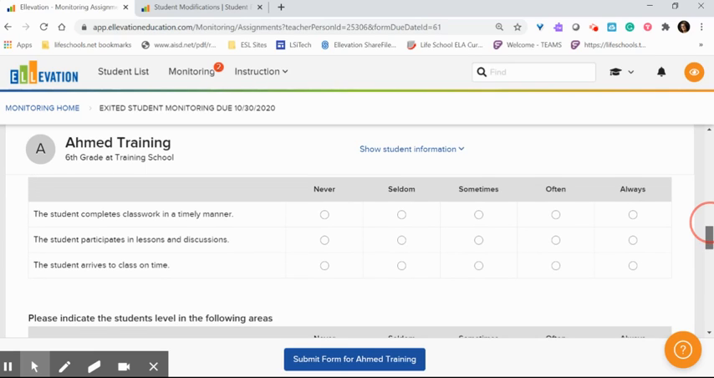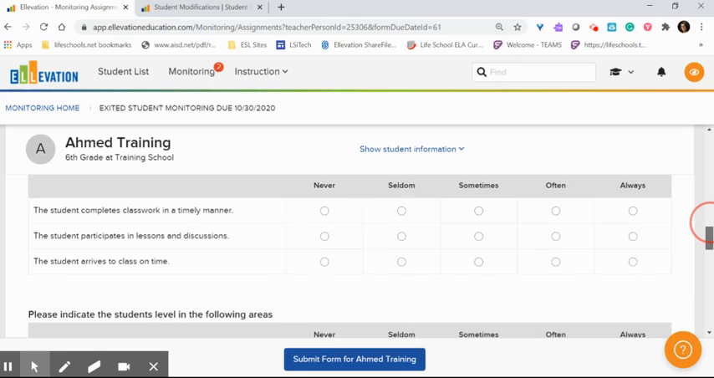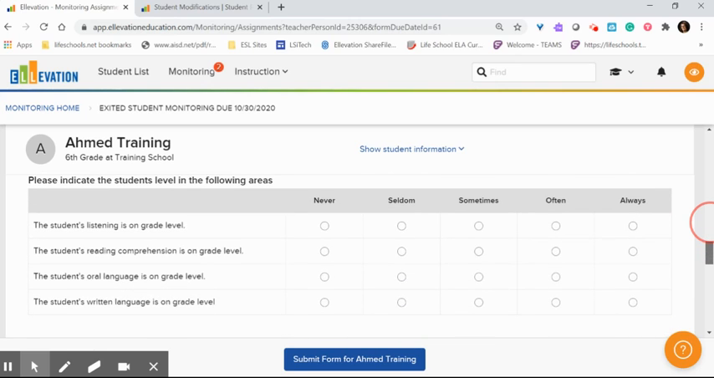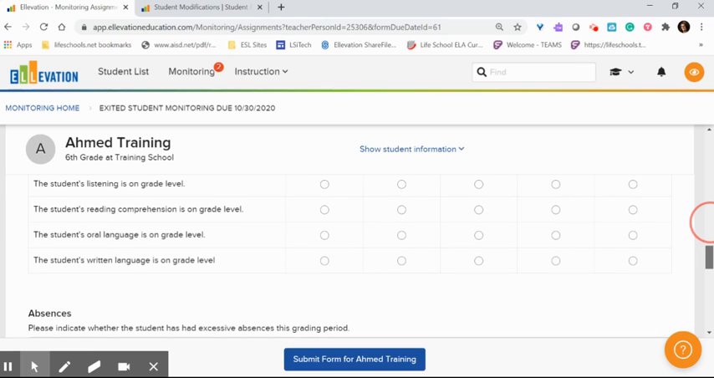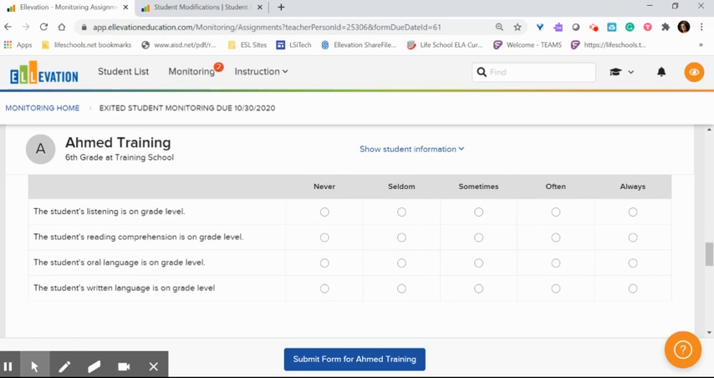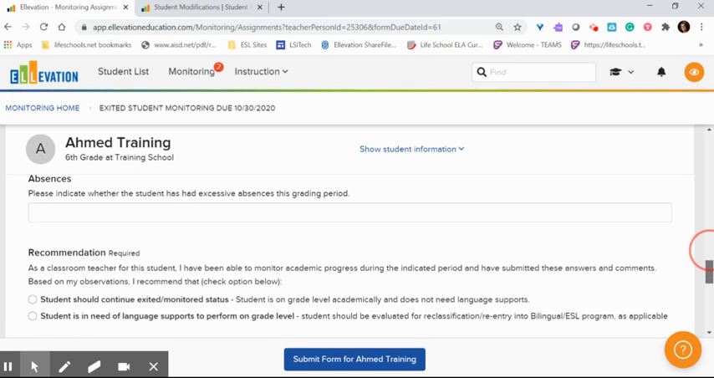Then indicate the student's classroom behavior, as well as whether or not the student consistently performs on grade level in listening, speaking, reading, and writing. In other words, we want to ascertain that the student is comparable to his or her native English-speaking peers for all types of language activities. Then there's a box to indicate if the student has had excessive absences. And then finally, your selections, and this is the most important part.